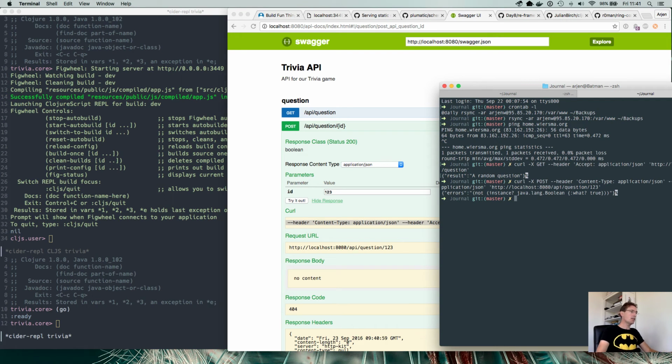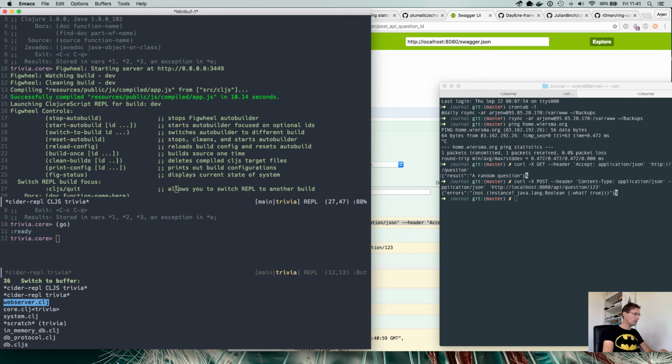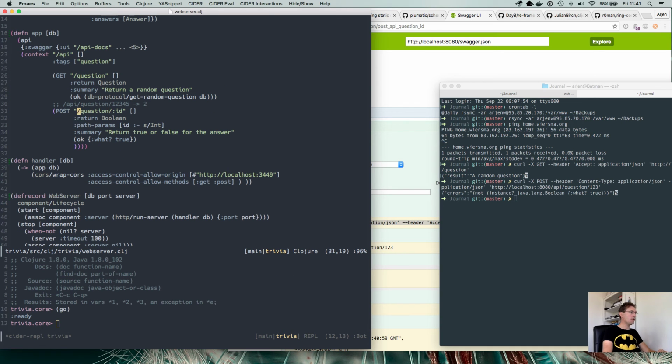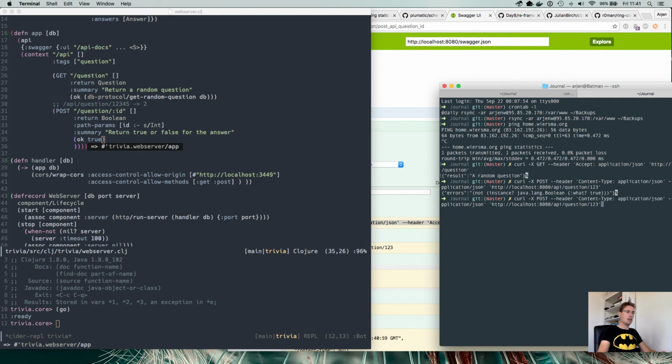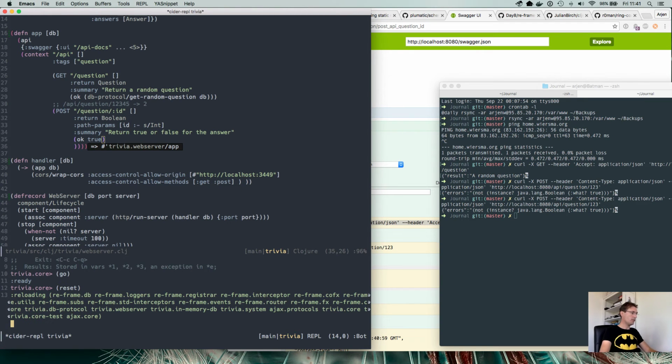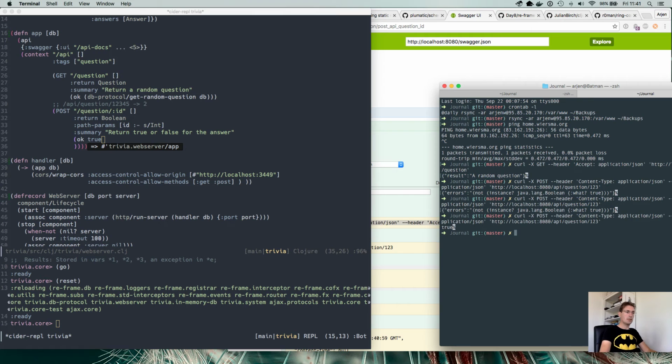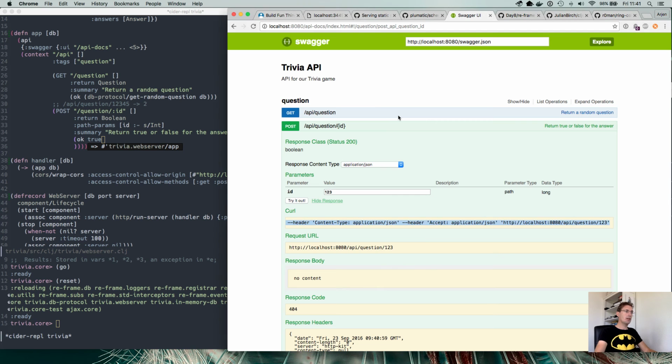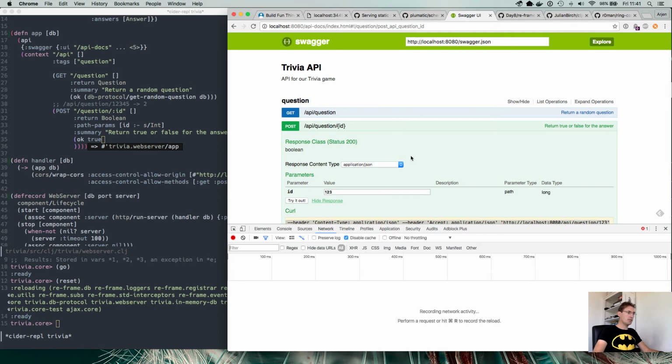See? I think there's something wrong with Swagger in this case, which kind of makes this pointless to do, right? True. Yes, and then we'll do the reset. There we go. True. Alright, so just using the curl to call the API works, but this one does not.